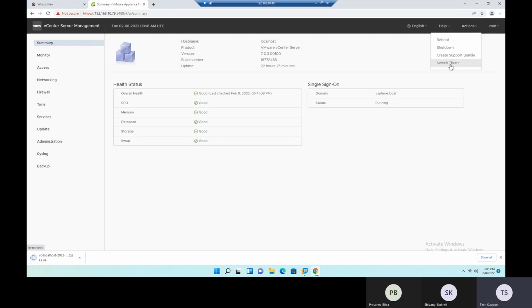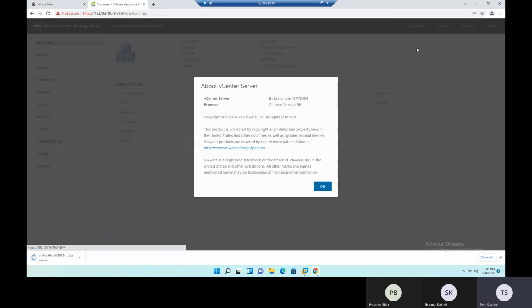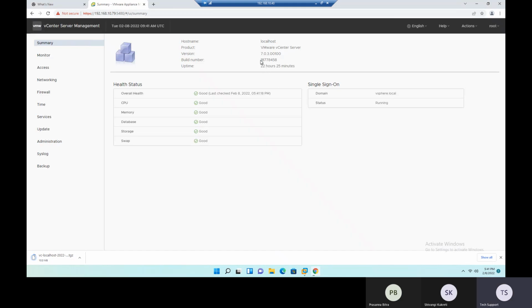And also we have an option to switch the theme. If you want to change this web page theme, we can switch. And help information shows our current vCenter server information. What is the build number for our vCenter server? This is the build number. We can also see the build number from the home page summary tab.